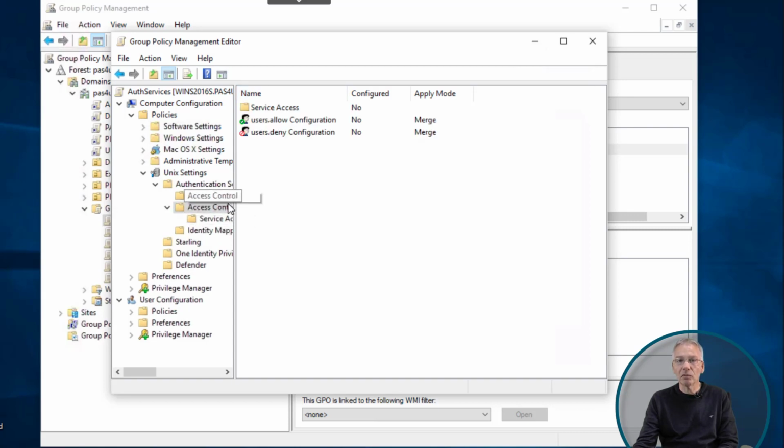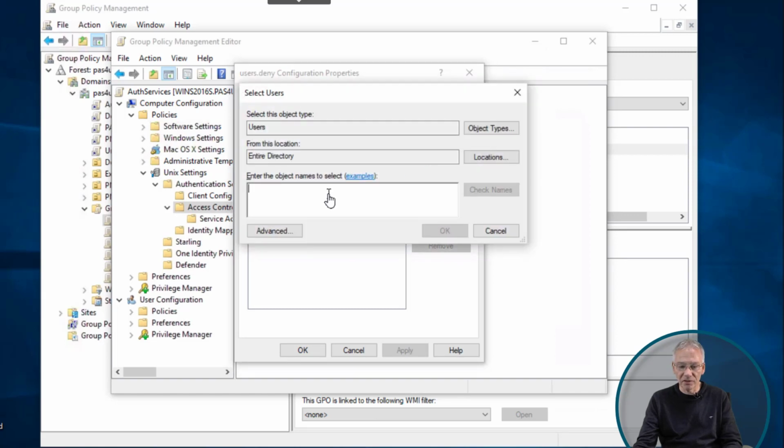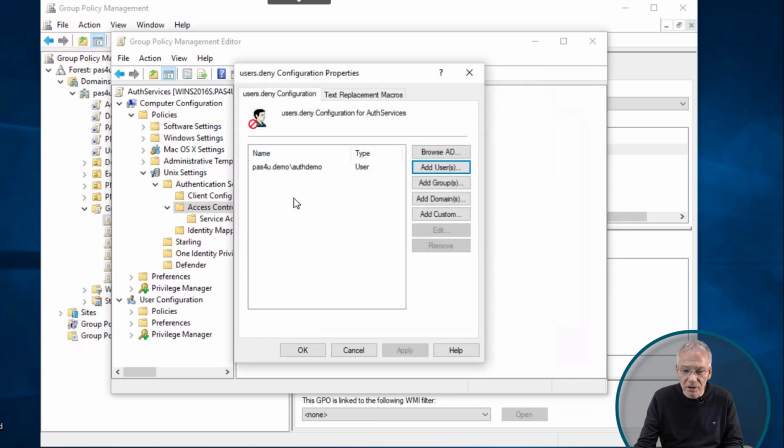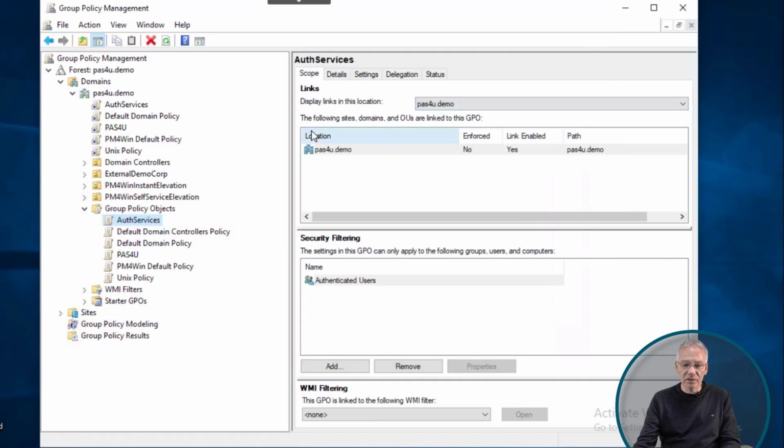So back to the normal upper area. If you just want to use a deny policy, just use users.deny. And of course you could now enter a couple of users you want to deny access. For instance, if you want to go with this authuser, check the name. Oops, not authuser, it is authdemo as usual. So now it has added the authdemo user. And if I click on OK and close this again, so let's get it saved.